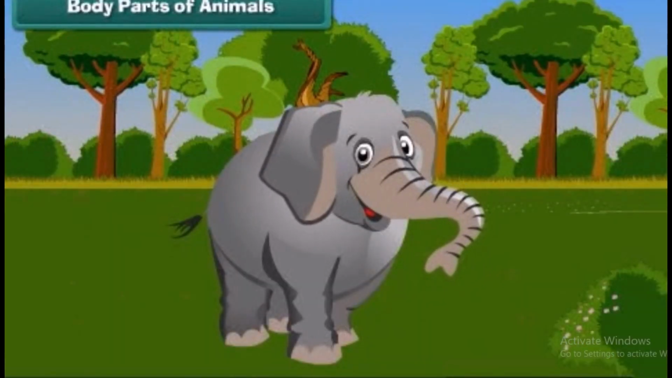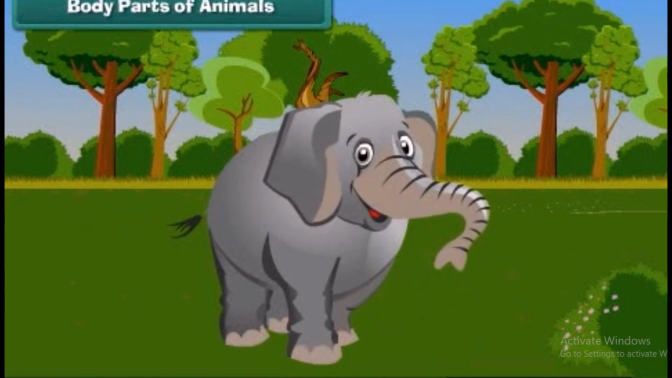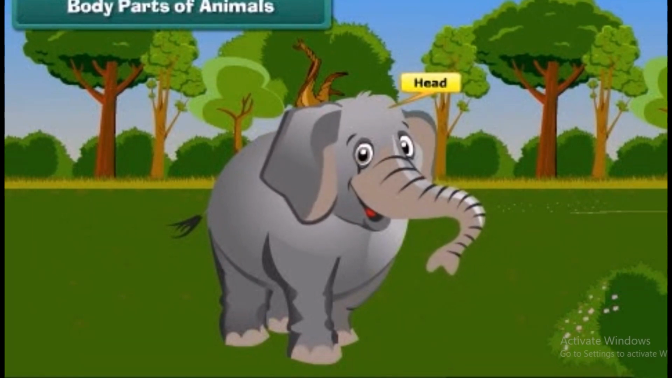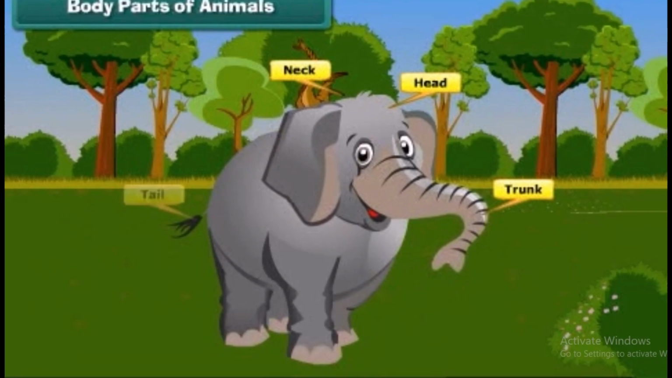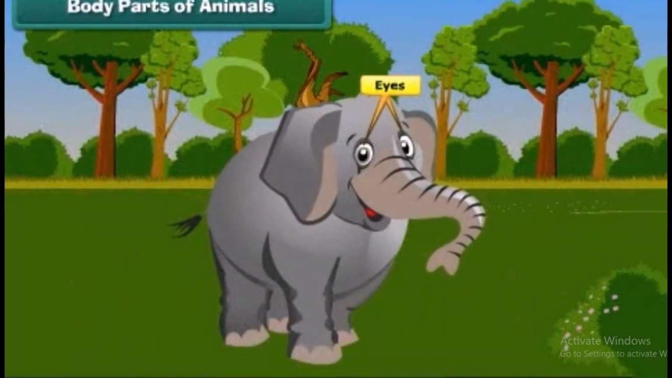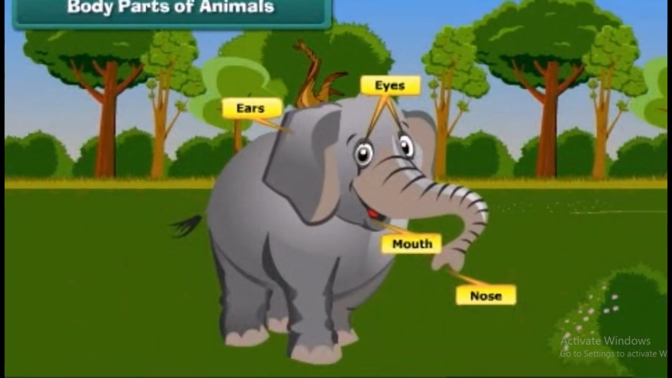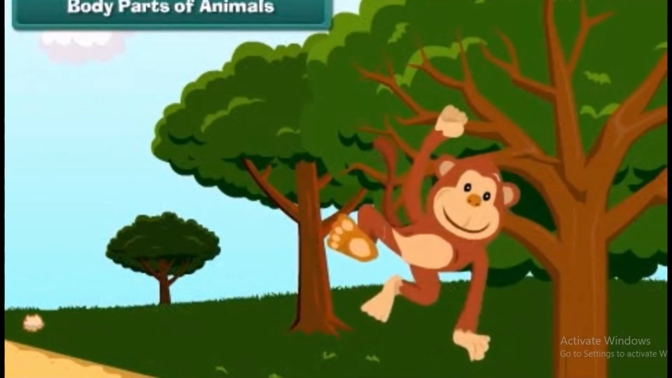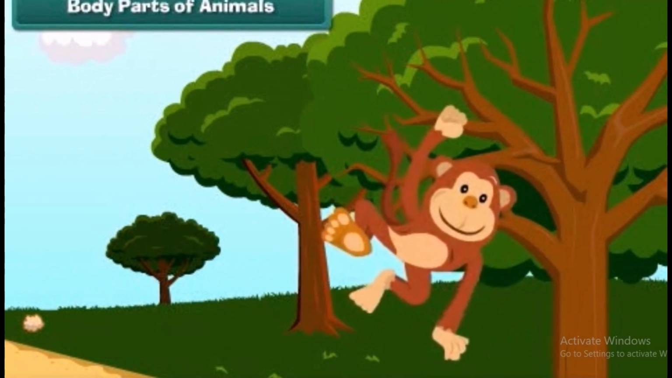In land animals, the body is mainly divided into 4 parts: head, neck, trunk, and tail. The head bears eyes, nose, ears, and mouth. Next body part is the neck. The neck helps animals move their head up and down, and left and right. The trunk encloses many body organs. The legs help in movement from one place to another. In some animals, the tail helps to balance the body.